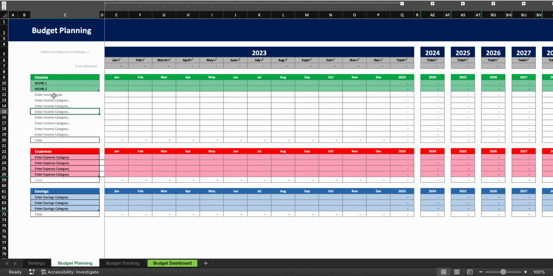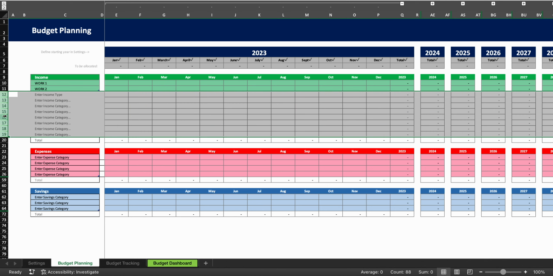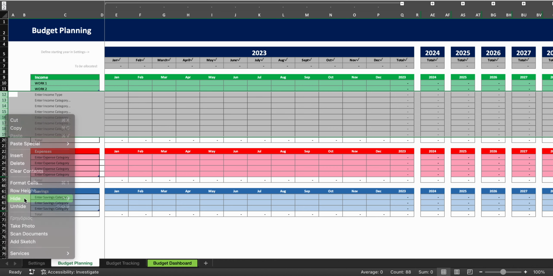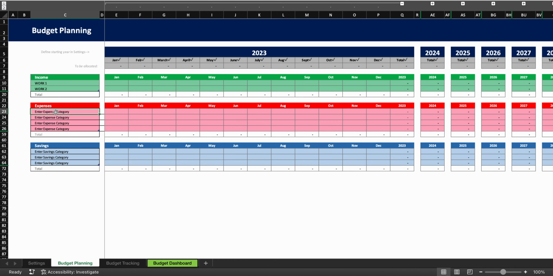Once you have your income set, all these extras, we can go ahead and highlight the extras, right click, and hit hide. Expenses. So let's go into our expenses.